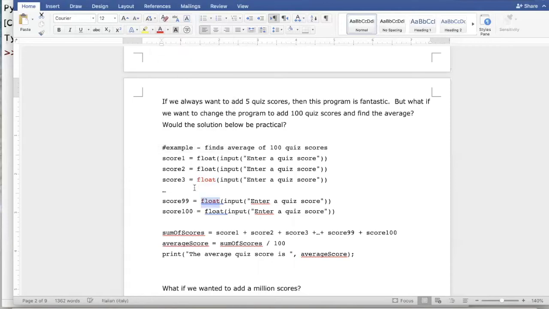But you could have your 100 different lines where you prompted for the input and stored that in 100 different variables. Then you could make a really long arithmetic statement to add up all 100 values and store it in some sort of total variable, sum of scores. Then you could divide that total by the number of scores, which is 100 in this case, and then print out the results.